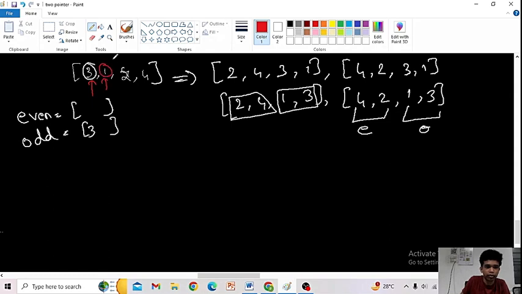Now going to the second position. Is 1 odd or even? 1 is odd. So put it in the odd array. Now, is 2 odd or even? 2 is even. So put it in the even array. Is 4 odd or even? Even. So put the 4 in the even array. Now we shall combine both: 2, 4, 3, 1.